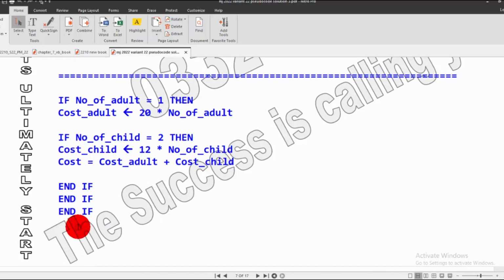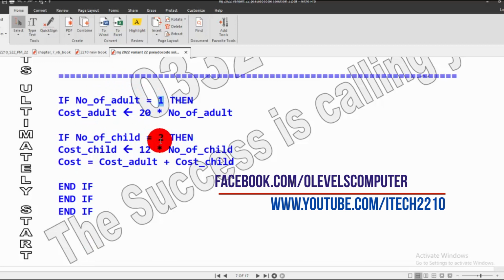Another combination is number of adult remains the same, meaning 1, and what if the number of child is equal to 2? Then it will calculate the cost of 2 children, 12 multiply number of child, and then it will add up cost child and cost adult, and it will store in the cost variable. Sorry, I mistyped here equal to. There must be this arrow sign in the pseudocode. Okay.